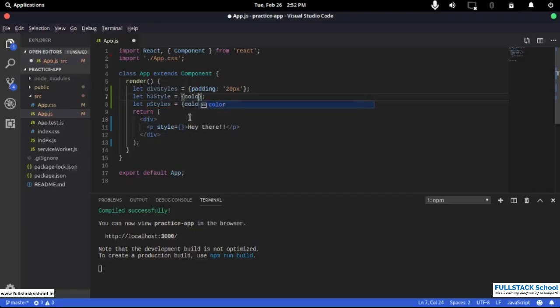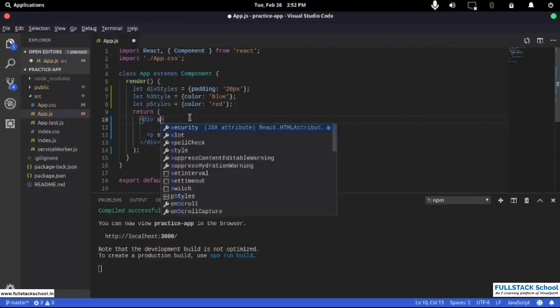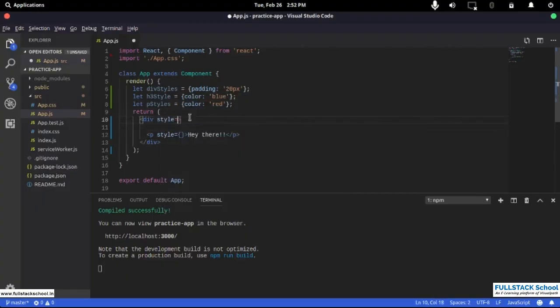let's do the color thing again. So for this I want to have a color blue. Okay, now let's do this and we are going to style this. To style this we need to pass an object, and we already have an object called divStyle.